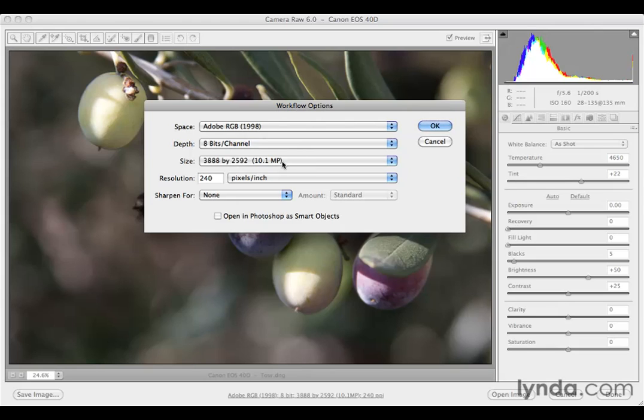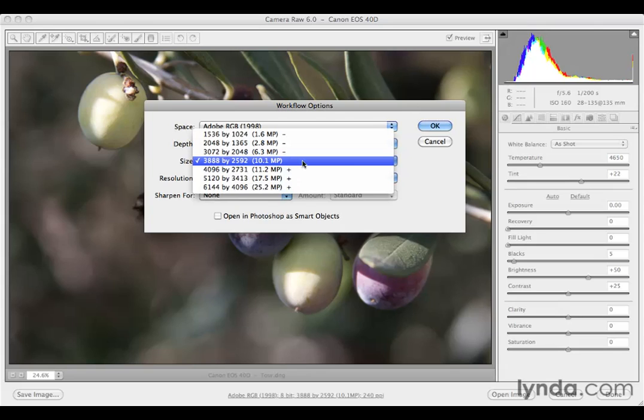This is the more important choice right now. This is the resampling option. If I click on this pop-up menu, you'll see that there's a middle value, and then there are some minus values and some plus values. So the middle value is the value that came in off the camera, the native resolution this file was captured at. So the camera captured essentially a 10 megapixel image.